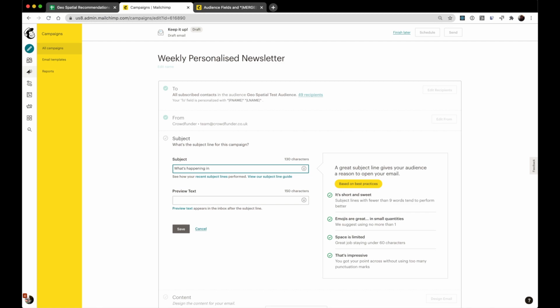So here we need to enter the town using the Mailchimp merge syntax, which is a star, then a pipe, which is a vertical straight line, then the name of the merge tag, in the case here, town, and then close it off with pipe and star. So that is star, pipe, town, pipe, star.